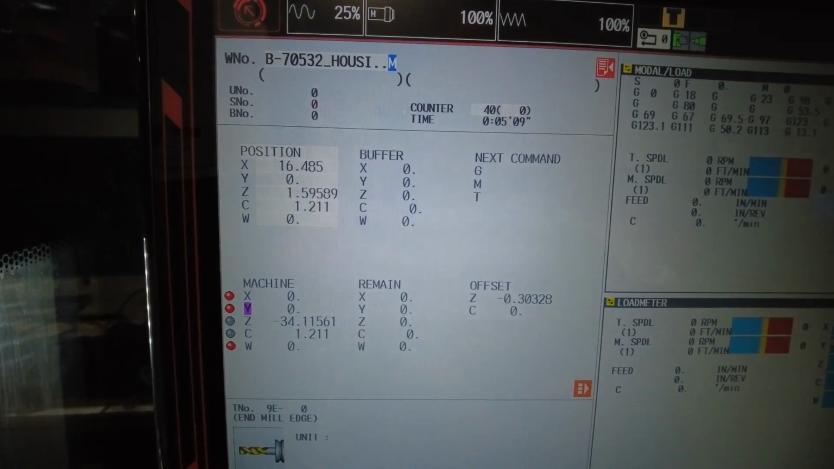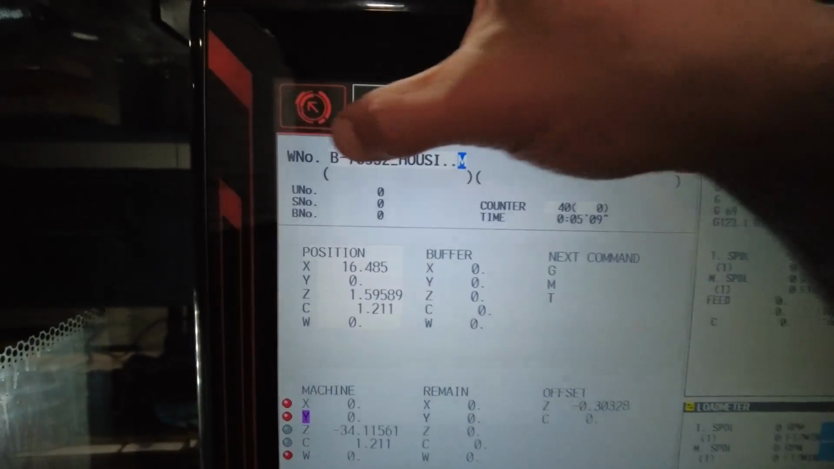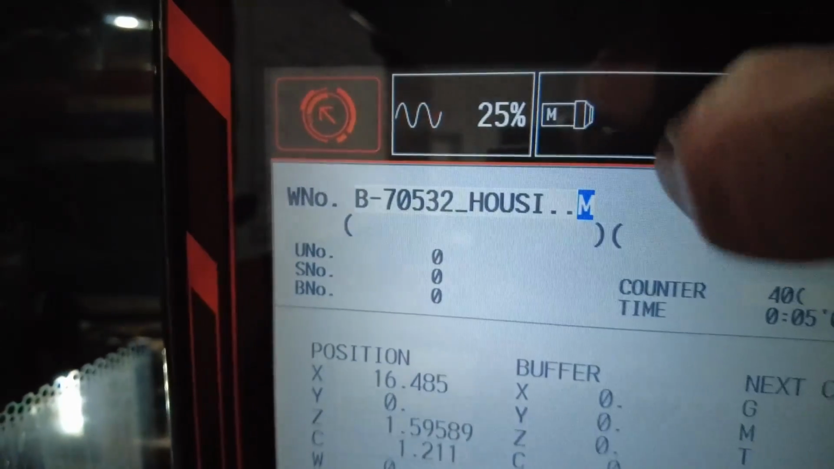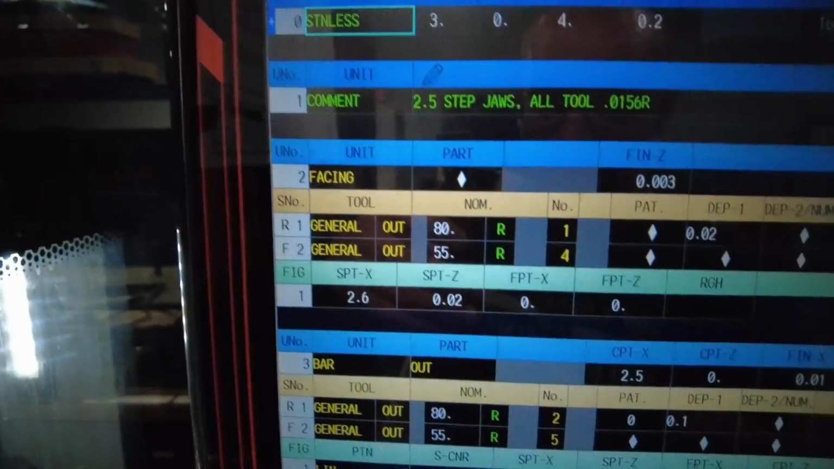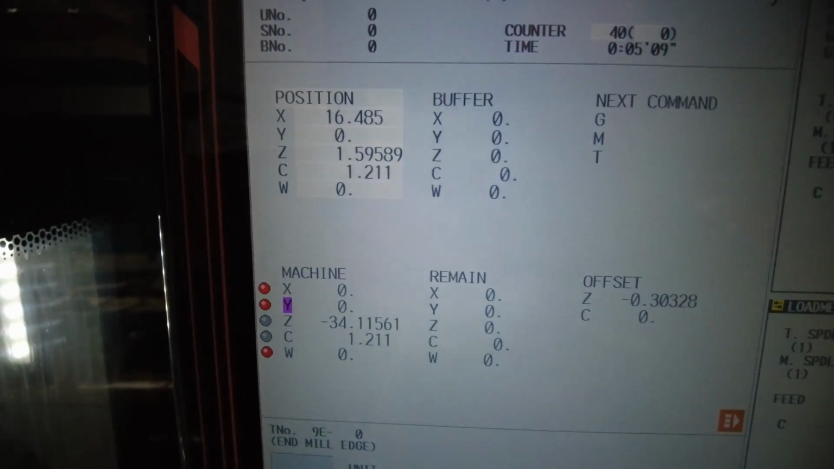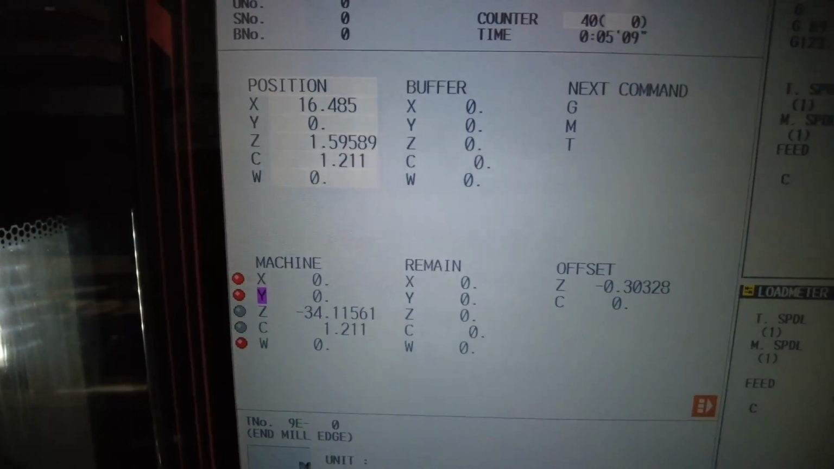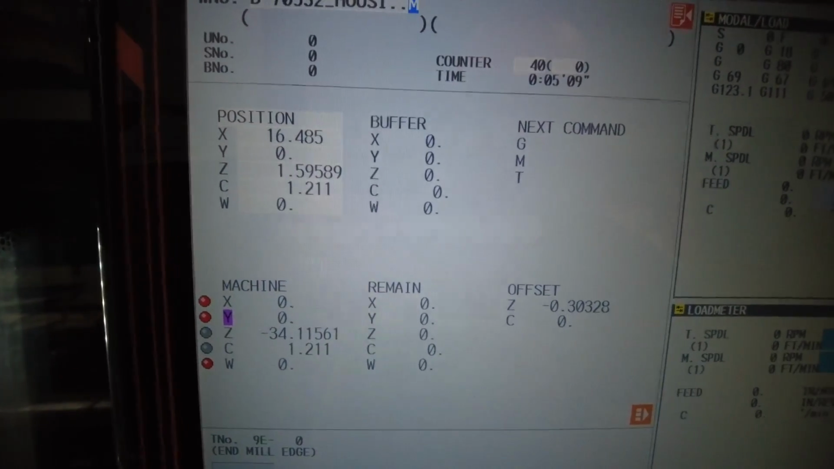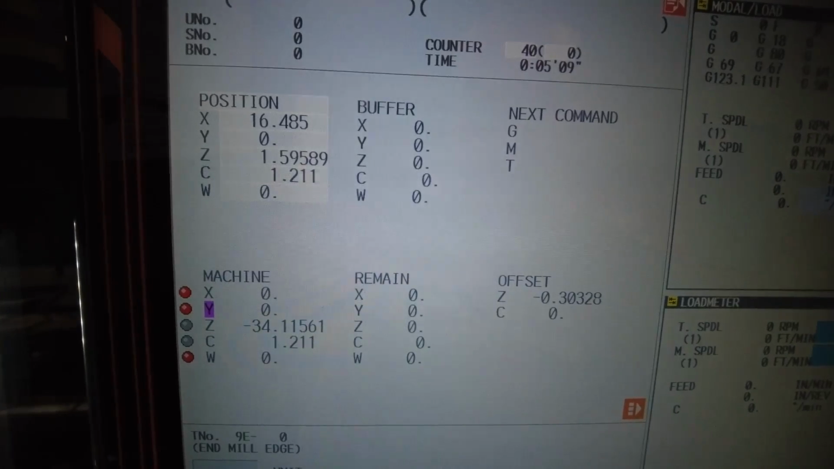Whatever program the machine is going to be reading at the current time, that's going to be over here. As you're going to see, work number. This page is what the machine is going to be running. This page is whatever program you're on. So that means you can run program 1, but you can create a program 2, and you can start programming while program 1 is still running, but you cannot edit program 1 while the machine is running.